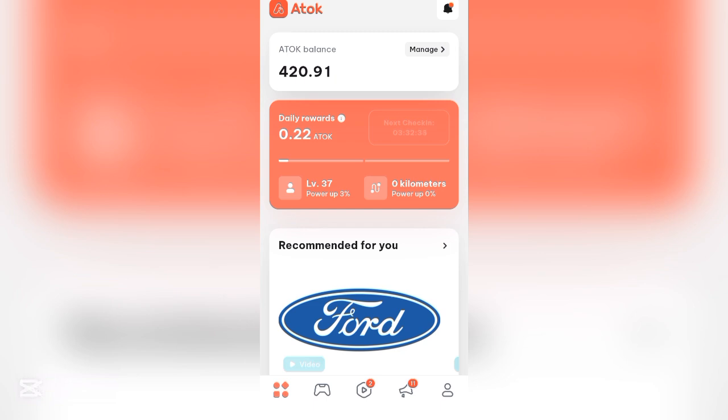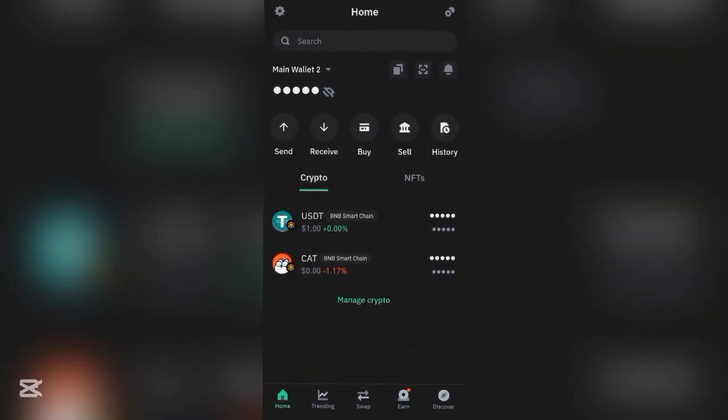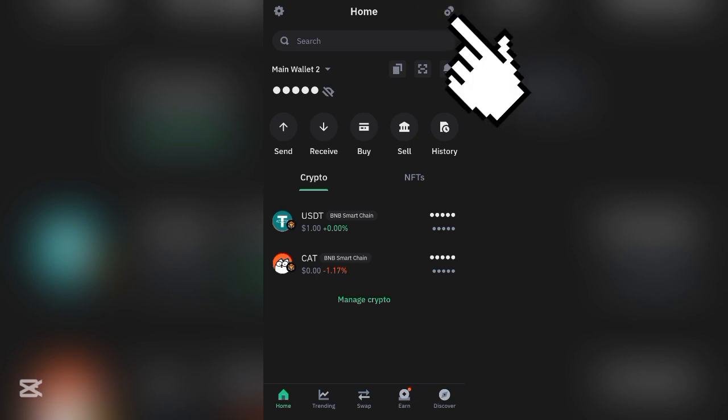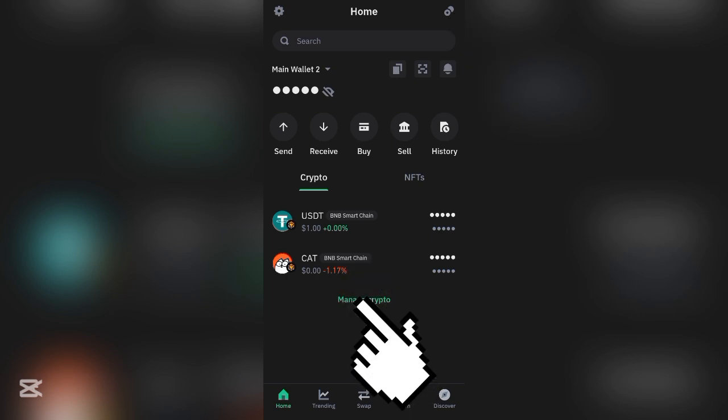So guys, the next one is how you are going to withdraw your Atok to your Trust wallet. First of all, you will download Trust wallet, and log into your Trust wallet. Once you come here, as you can see, this is the dashboard of the Trust wallet. So you are going to click on this icon here, or you click on manage crypto.